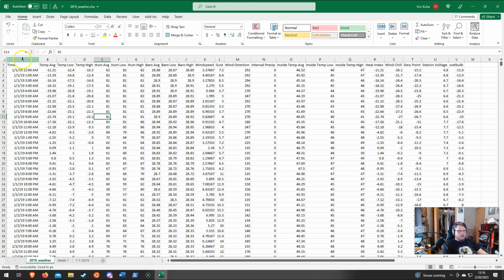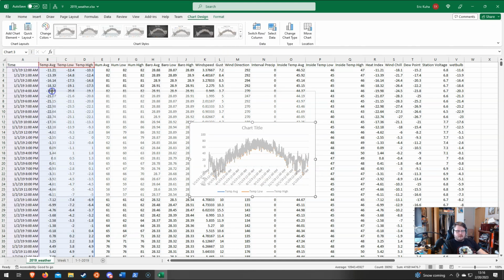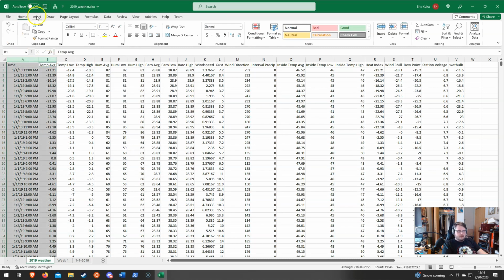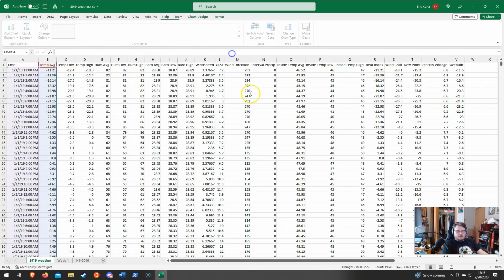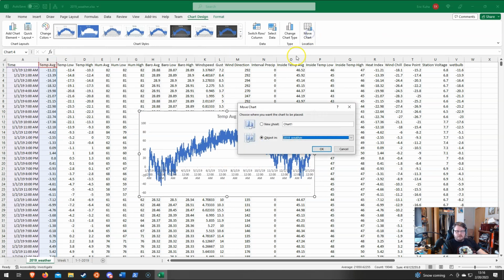So let's say I want to do the average temperature. Well, let's say I'm going to do all of average temperature: low, average, and high. Insert. Let's make it a line graph. It's going to give us our 3 lines, kind of overlapping each other. You know what, I'm just going to do average temperature because I'm going to do something simple. You guys are free to do this as creatively as you like. Then what I'm going to have you do is take this one, move it to its own sheet. We'll call it average temperature 2019.